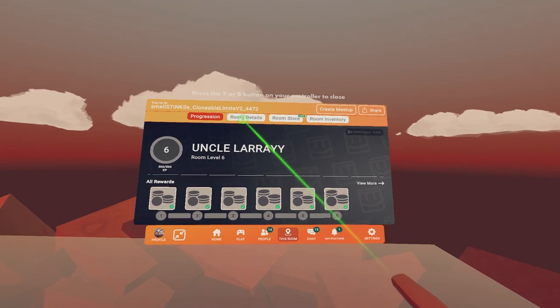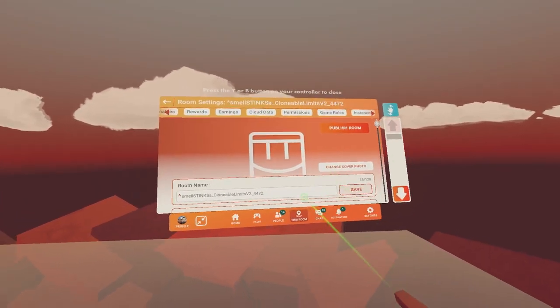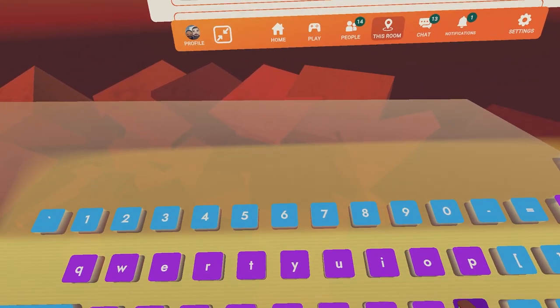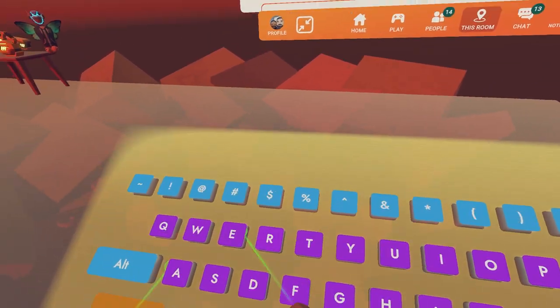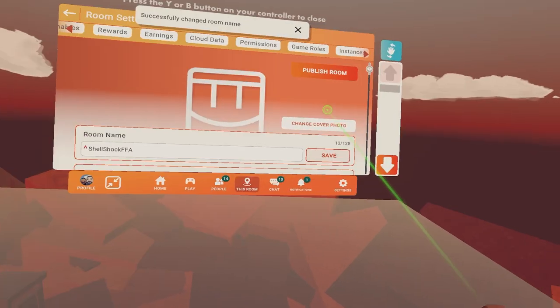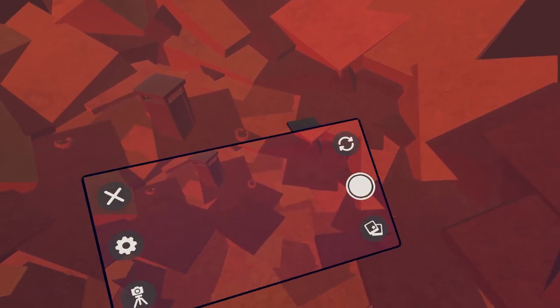So I'm gonna go to this room. Room details, settings. And the first thing I'm actually gonna do on my list is change the room name. I'm gonna call it Shell Shock FFA. And then I'm gonna take a cover photo.